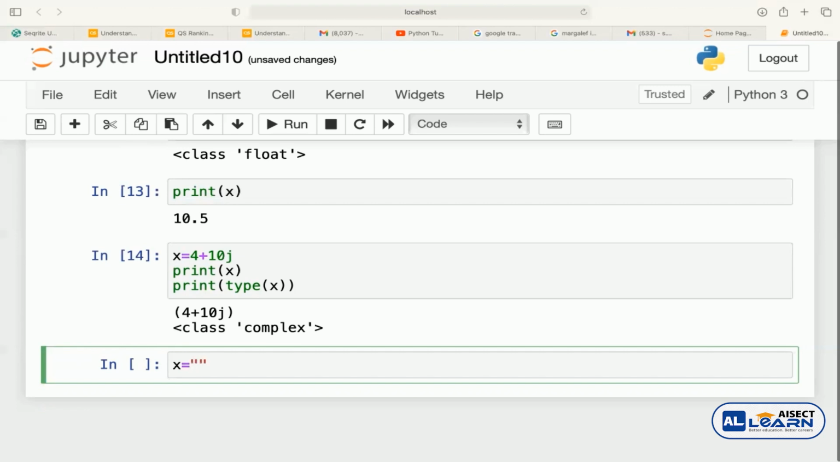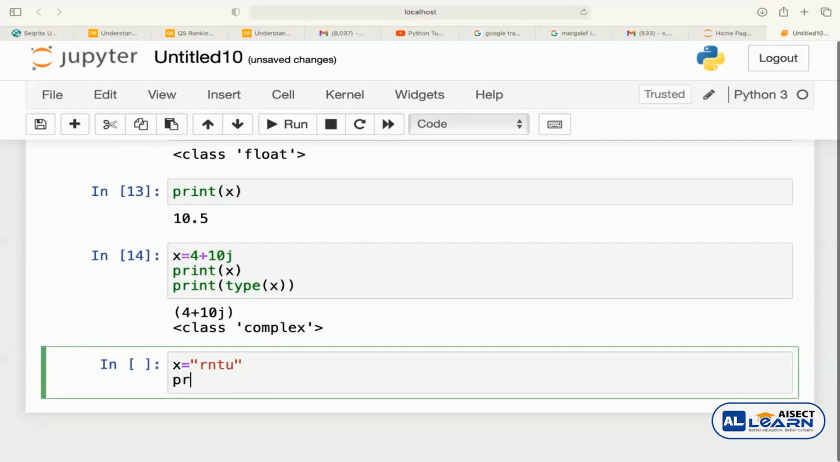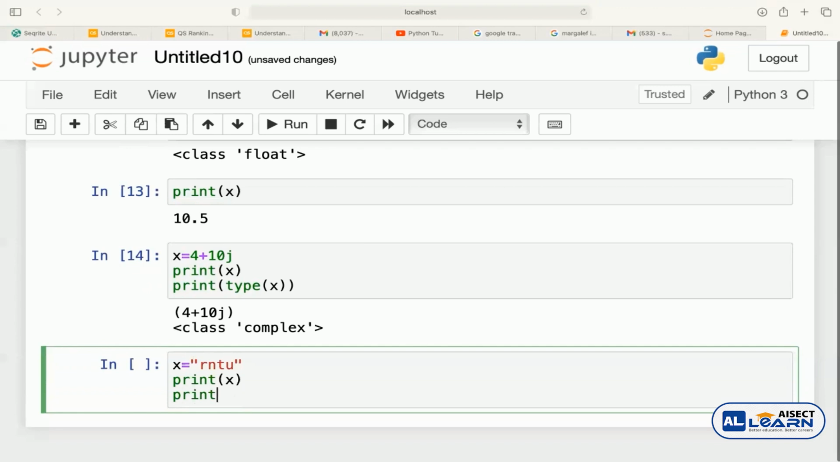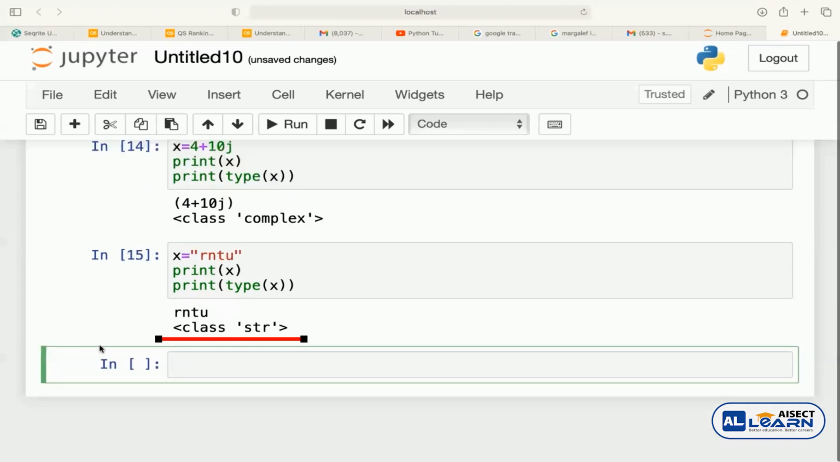Here I'm using data type is equal to RNTU, X is equal to RNTU. Here I just want to print the data type of X. It will print the string and the type of variable, which data type it is. Just use the type function and print it. So this is the RNTU the X is holding, and the class is a string variable.